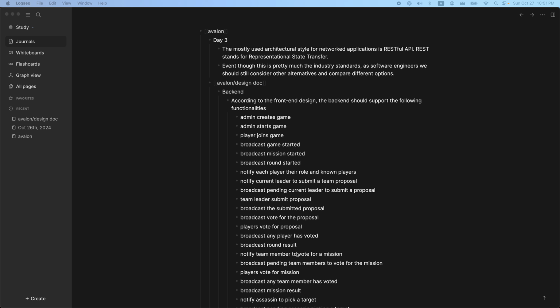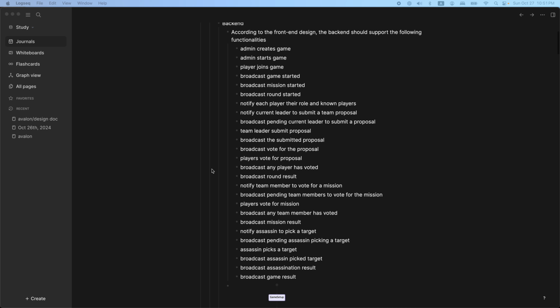And speaking of technical interviews, even though the RESTful API is practically the industry standard, it is always good practice to consider and compare other options just to keep ourselves honest. It also shows your knowledge depth and that you are a professional during technical interviews.